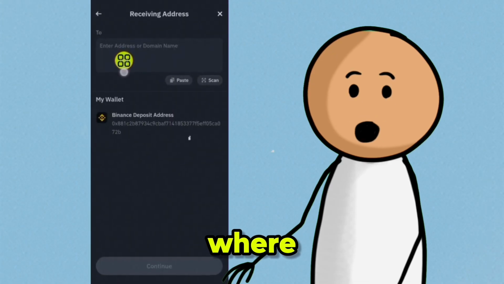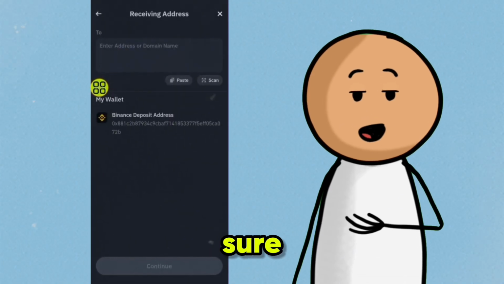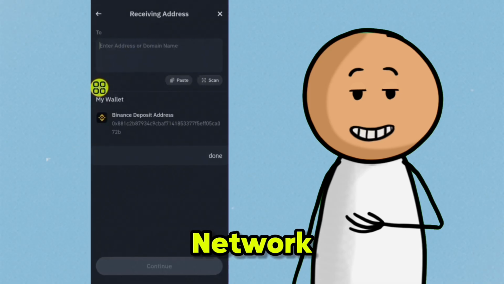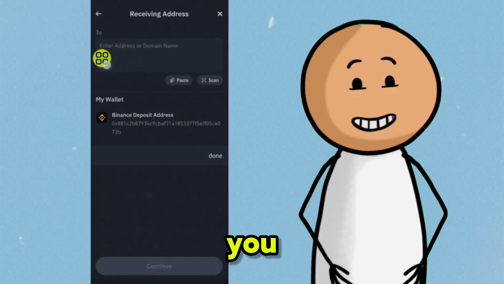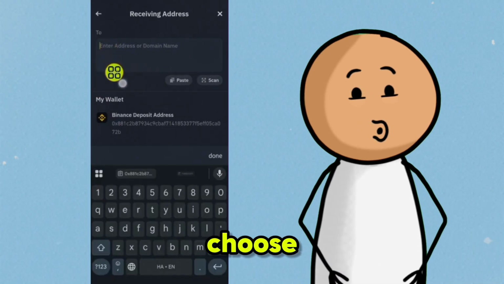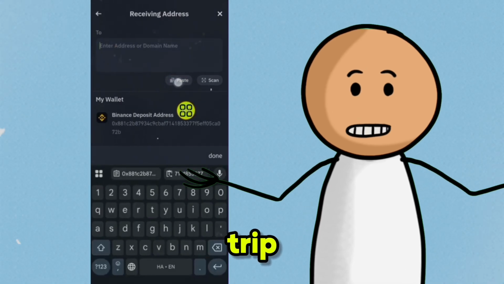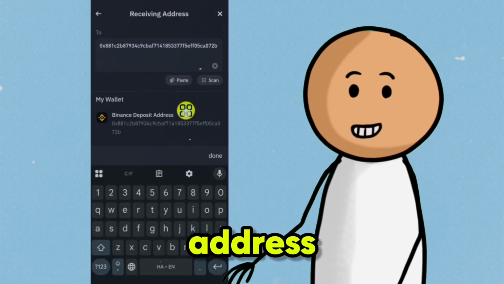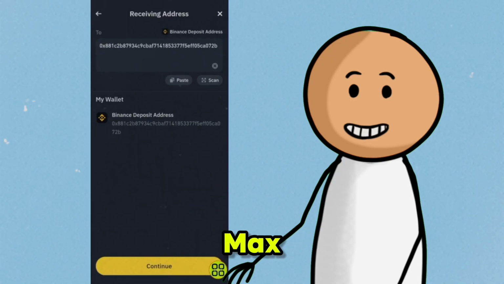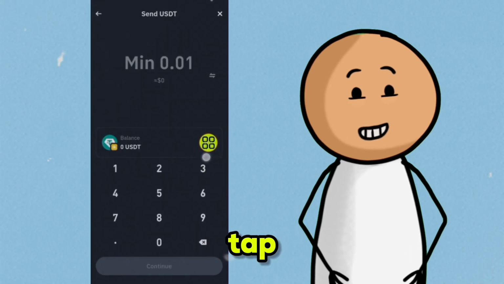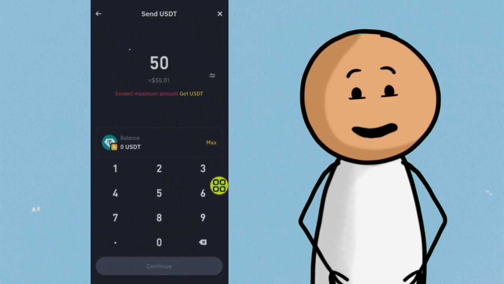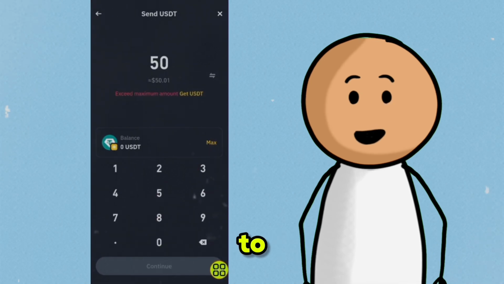Here is the part where most people mess up. Make sure you select the exact same network you chose earlier. If you chose BNB before, choose BNB now, or your crypto will go on a one-way trip to nowhere. Paste that address you copied, hit Max if you're feeling bold, and tap Continue. Just like that, your money is actually where it needs to be.